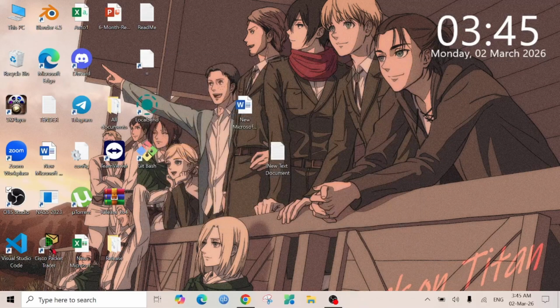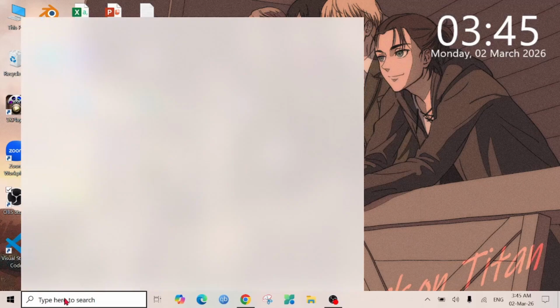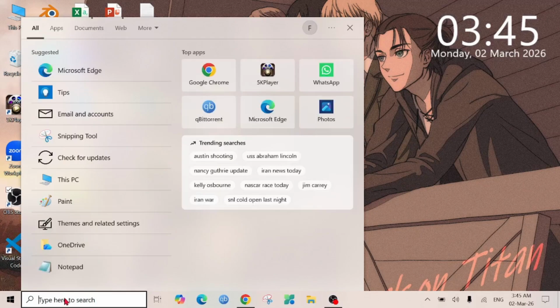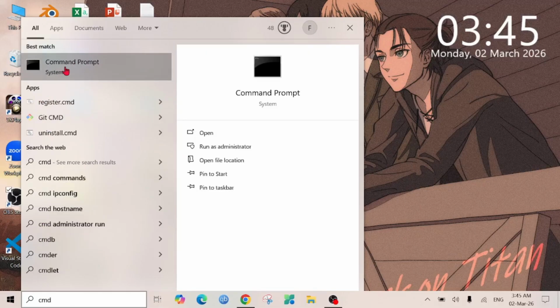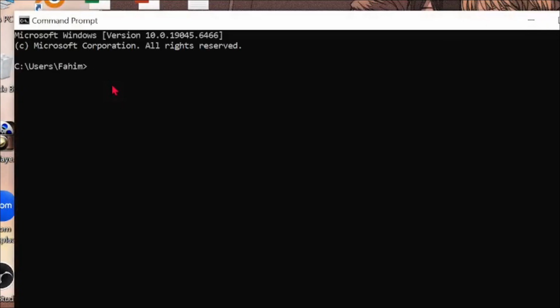To make sure that we successfully installed the latest version of Python, I am going to the command prompt, typing cmd on the start, that is the command prompt. Click it, and here type python space dash dash version, and enter. As you can see, Python 3.14.3 is installed on my PC, so we have successfully installed the latest version of Python.